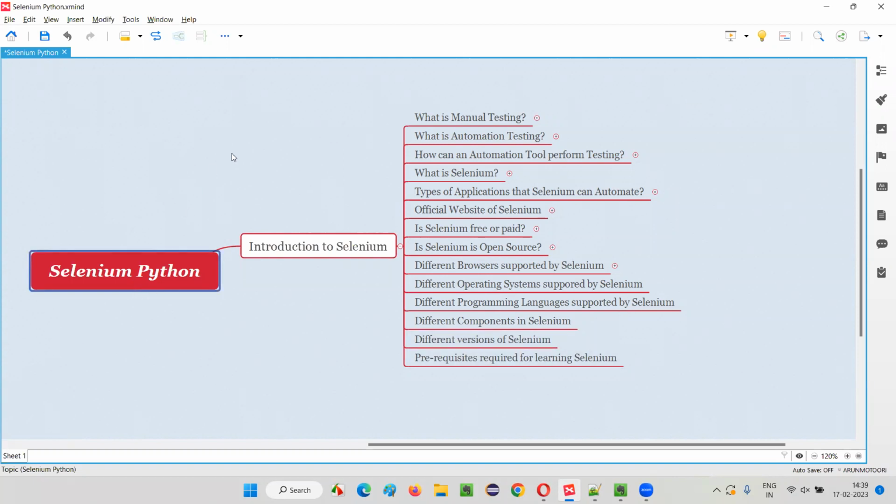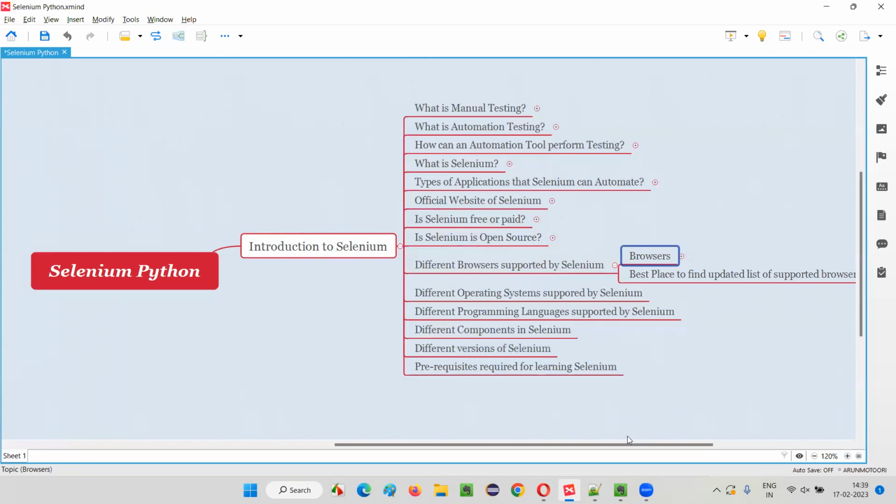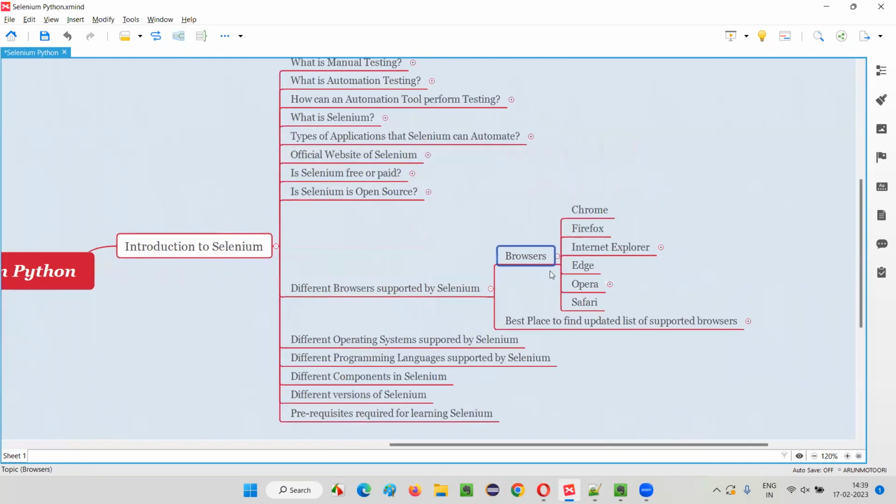In this session, as part of Introduction to Selenium, I am going to show you the list of different browsers which are currently supported by Selenium. So let's get started. What are the different browsers that are currently supported by Selenium? All the popular browsers that are available in the market are supported by Selenium, guys. So here is the list of browsers which are supported by Selenium, that is Chrome, Firefox, Internet Explorer, Edge, Opera, and Safari.